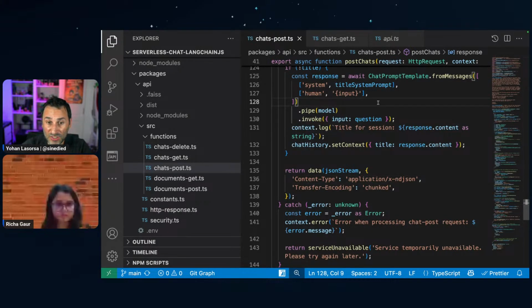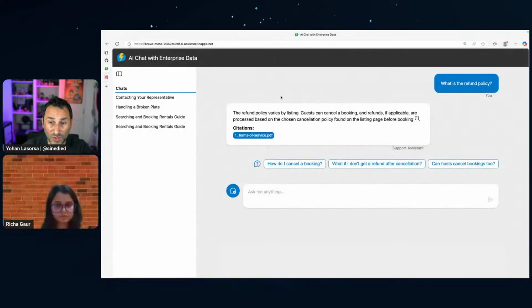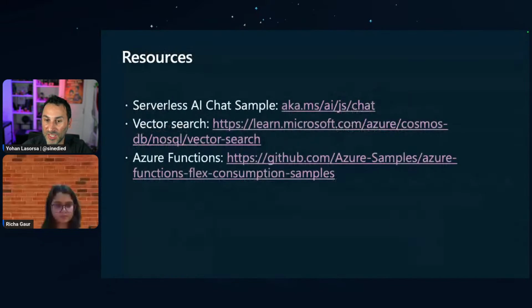So this was really a quick introduction of how this application works, if you want to give it a go. Looking at the chat, if we have more follow-up questions, don't hesitate to ask. Otherwise, I can continue from there.